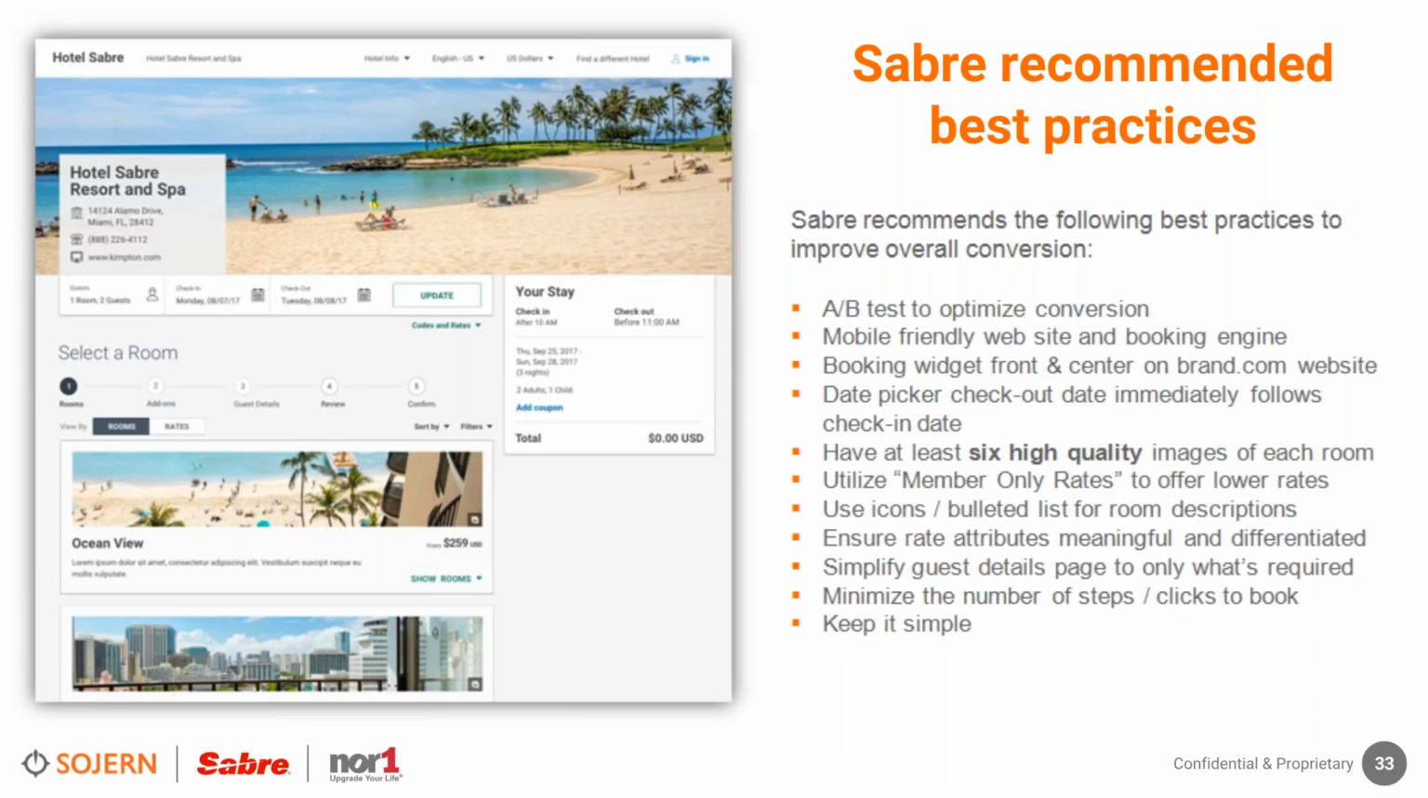And so what do we tell our hoteliers in terms of recommended best practices in general? Because this is a white label solution, and most of you probably have some sort of white label solution that's configurable. You need to make sure that you have it configured appropriately for not only your brand, but for your guests and your users to really optimize that conversion. So number one, A/B test. Even just changing the words on a button can have a great effect.